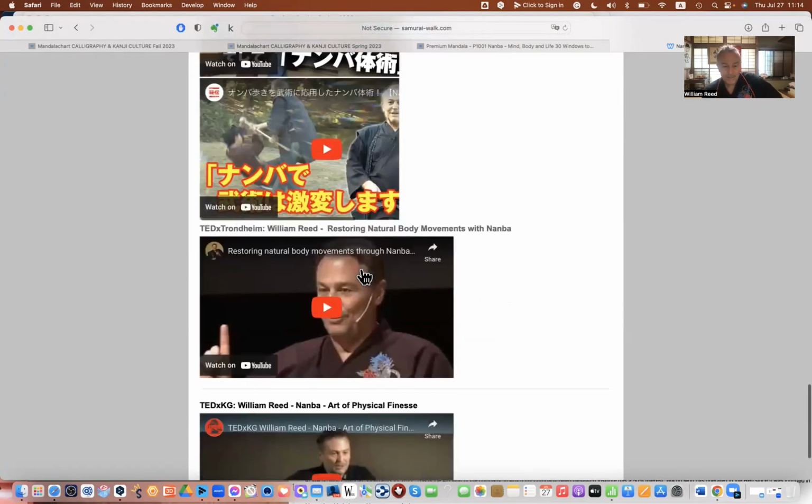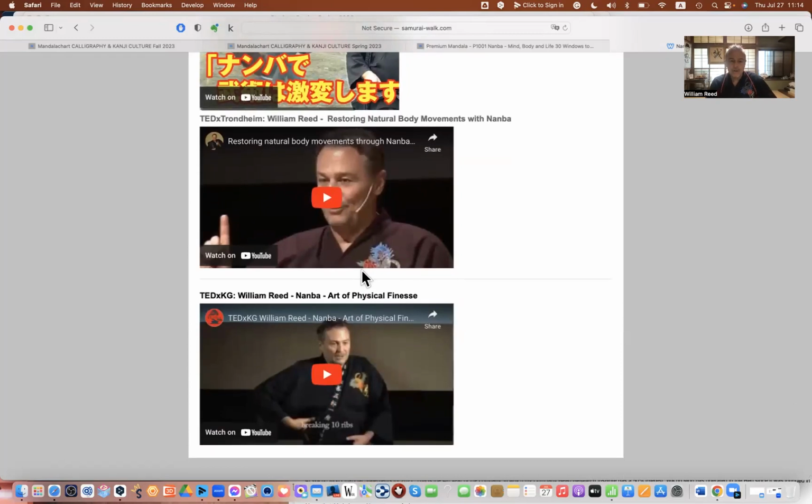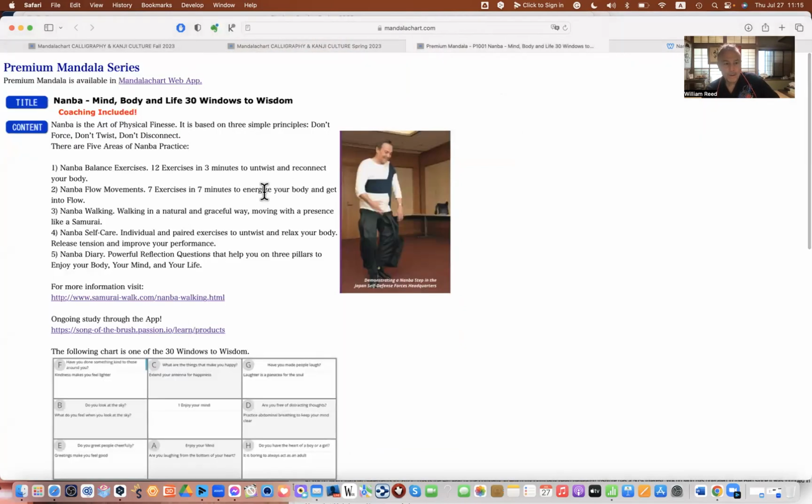Those are in Japanese. And I did 2 TEDx talks, one in Norway, which you see here, that was done in English, and this one in Japan, which was done in Japanese, but with English subtitles, which is kind of fun. So what you do is you go to this Premium Mandala page, and this has a description of the 5 pillars, if you will, of Nanba. There's the Nanba balance exercises, 12 exercises in 3 minutes to untwist and reconnect your body.